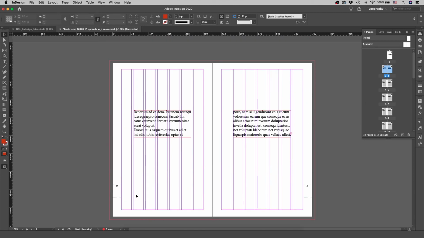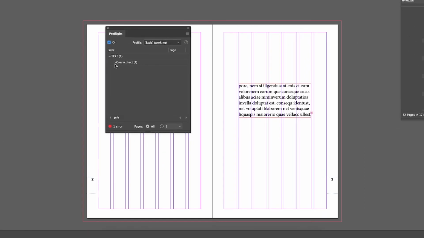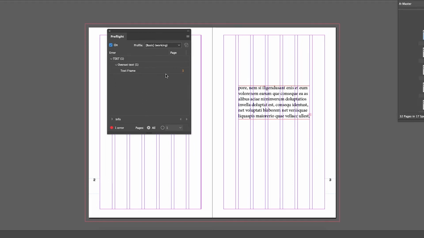And the error panel basically just tells you whenever you have anything from overset type over here to an unlinked image to missing files, anything like that, it'll tell you. So it'll always let you know with a red dot here. You can double click it and it'll actually tell you exactly what the issue is. So here it's overset text. And then it'll tell you it was a text frame that was overset.